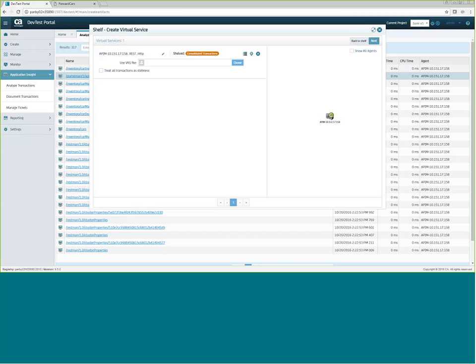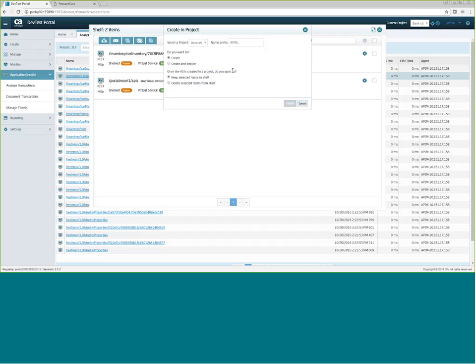We have the option here to treat the transactions as stateless, use a VRS file, but we're not going to do that because we have the transaction here. Gives you a visual representation of the agents. When you click next, it'll ask you what project you want to create them in. We'll use Bank 5, that's fine, and I'll give it a name. APIM is great, so let's leave that. We'll do create. You can also create and deploy, in which case it will deploy the virtual service so that you can run a test against it, for example, or transactions against it.